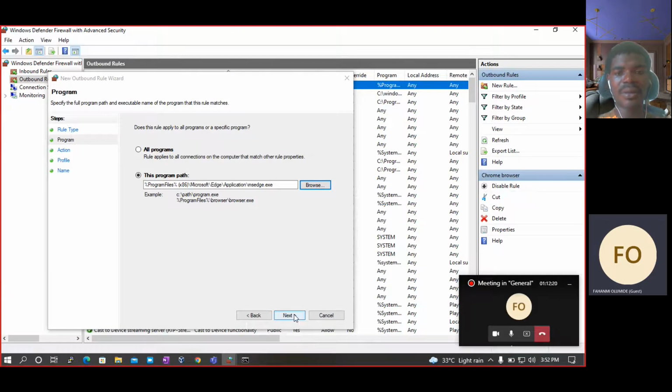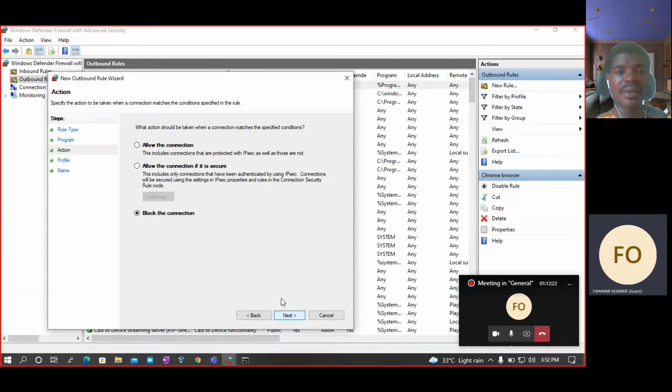So I will then click next. What he's asking here is, what action should be taken when a connection matches the specified conditions? He's asking whether I should allow the connection. Allow the connection if it is secure. You can see that it is blocked. I'm going to leave it to block, because that was the essence of this practice, to see the firewall in action. So I'm going to block the connection.